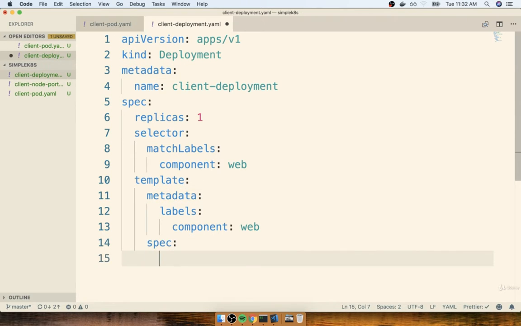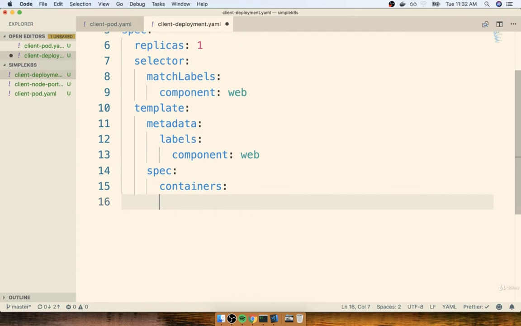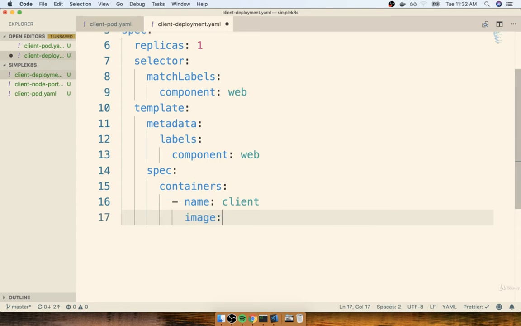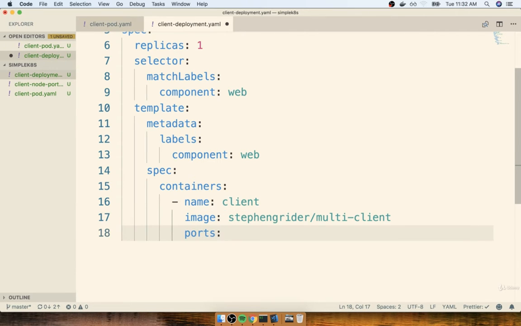I'll say spec, containers, and we'll define the list of containers that we want created with every pod that is controlled by this deployment. So this is an array entry, so I'll put in my little dash like so, and I'll say that I want a container in this pod with a name of client. I want it to run the image of my Docker ID / multi-client, and then finally we'll set up that port mapping. So I'll say ports with a container port of 3000, like so.